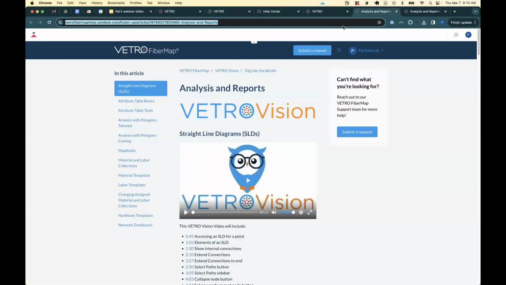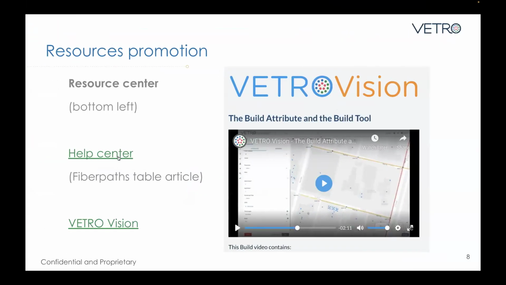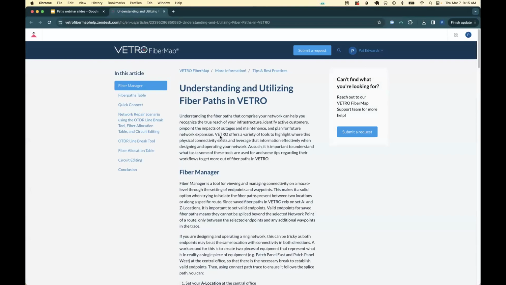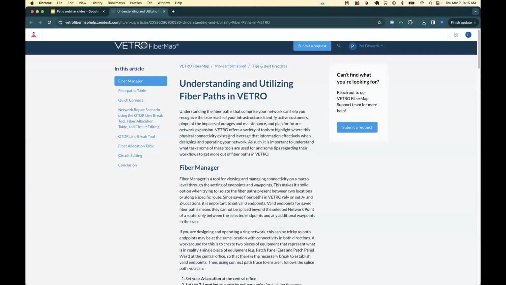So the demo that Andrew gave today, I think, was excellent, and a lot of what he went through is also contained in an article here, if you wanted to go back through that. It introduces the fiber manager, fiber paths table, and some of the concepts there, and it shows how it works with Quick Connect, just like he did. It also goes into detail on how to use circuit editing, all in the context of this new world where we have fiber paths and not just circuits.